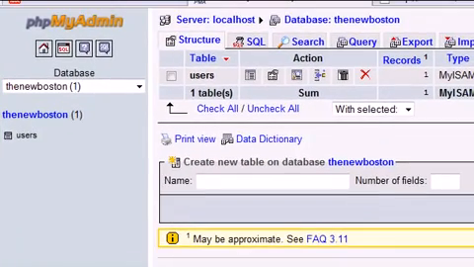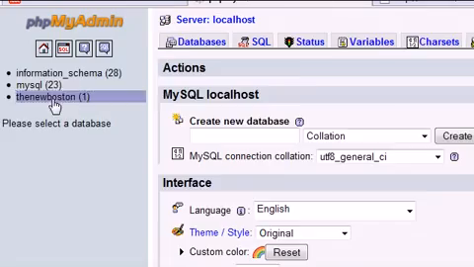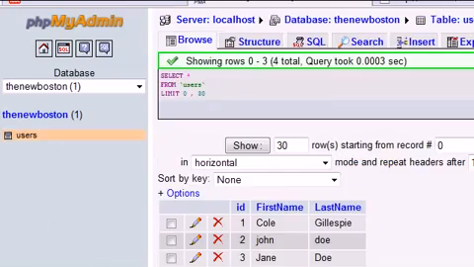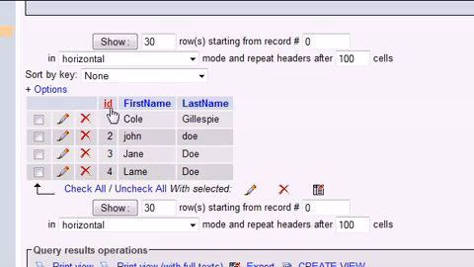So I'm going to go ahead and go back to the new Boston. I'm going to go to our phpMyAdmin, click on the new Boston, click on users, and now you can see that this is where our data is stored.